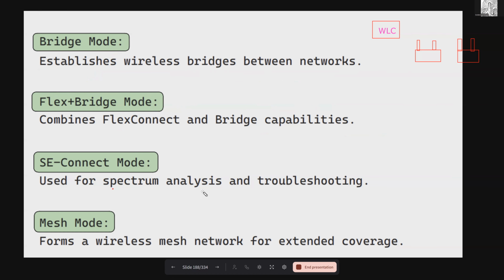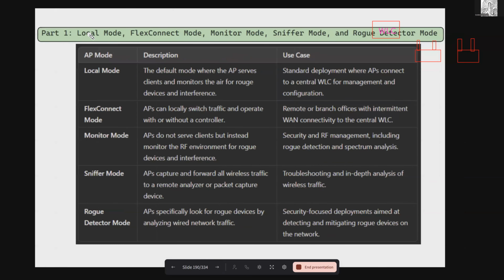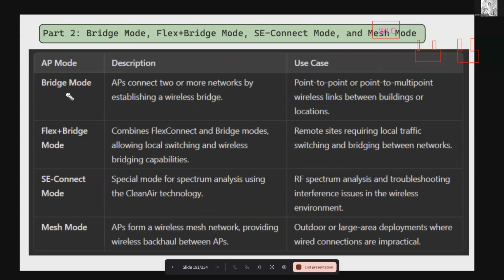Then we have SE connect mode, for spectrum analysis and troubleshooting, just for troubleshooting. And then finally mesh. This is also an important mode, and if you study for CCIE Wireless and some higher-end wireless courses, you have to configure the access points in mesh mode, so they will not leave any gap in the air, for extended coverage. So these are the modes we have related to AP. And then what I have done is present a nice table for all of those, first related to wireless architecture, and then related to AP mode. So: local mode, flex mode, monitor, sniffer, rogue detection mode, bridge mode, flex plus bridge, SE connect mode, and mesh mode.